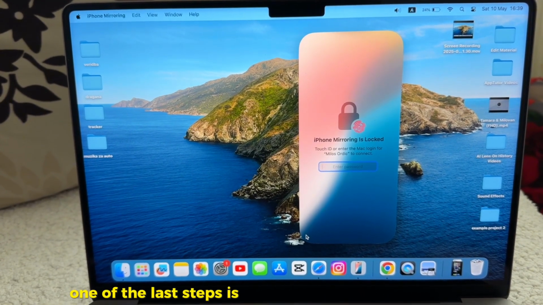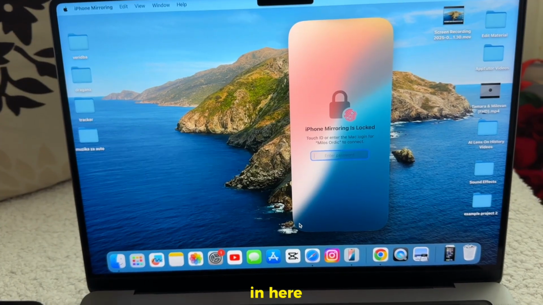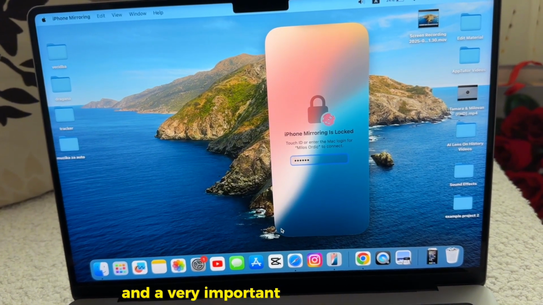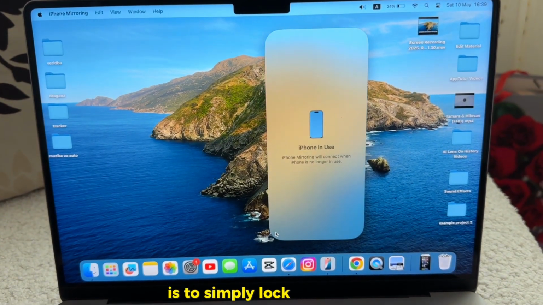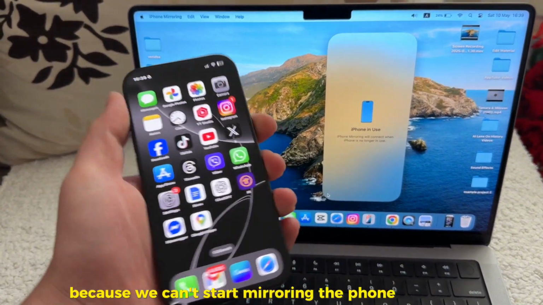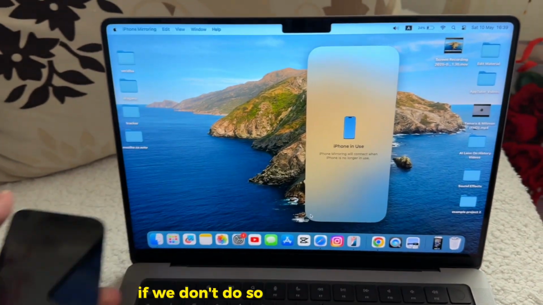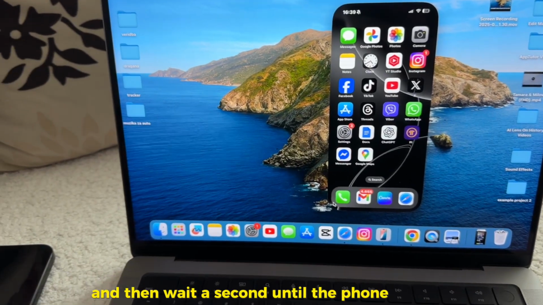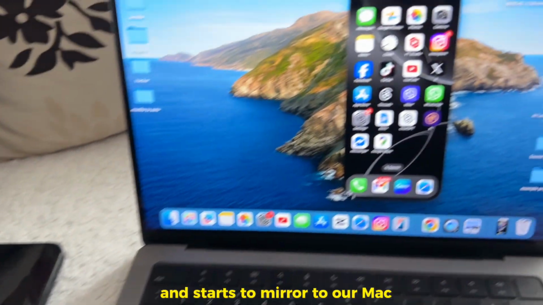One of the last steps is to enter our MacBook password in here in order to start mirroring and controlling our phone. And a very important step in this process is to simply lock your iPhone by using the side button, because we can't start mirroring the phone on our Mac if we don't do so. So lock your iPhone, and then wait a second until the phone connects and starts to mirror to our Mac.